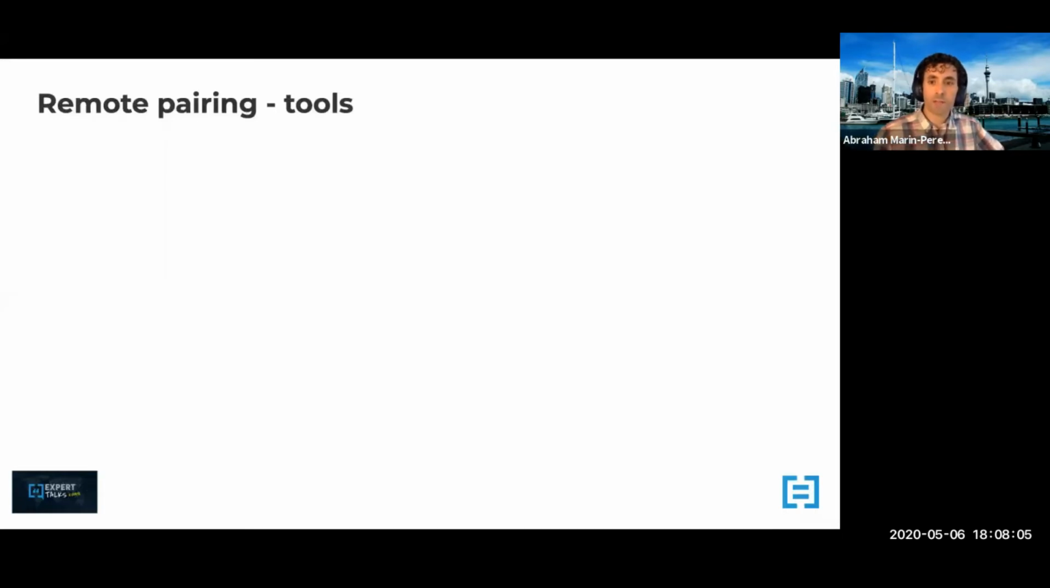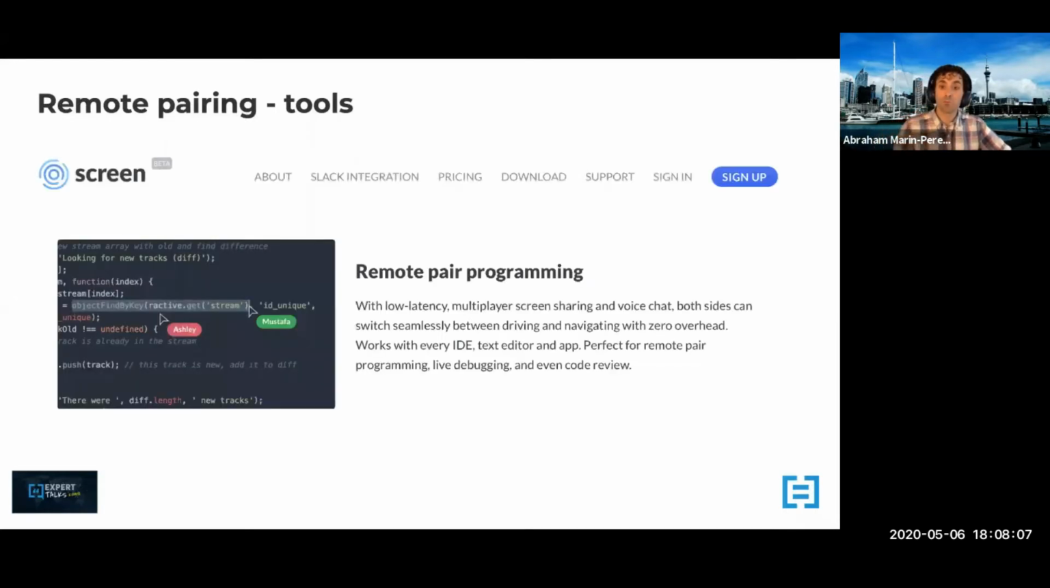What kind of tools do you have there to do this? Well, you have Screen, still in beta, but pretty good, and it lets you do just that. You can do interactive pair programming. Everyone can touch the code at the same time.